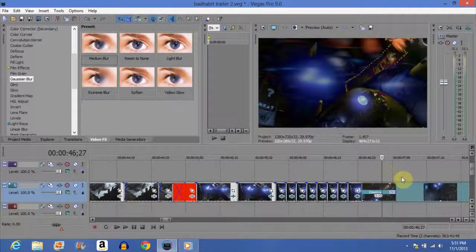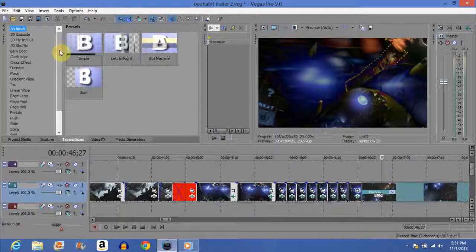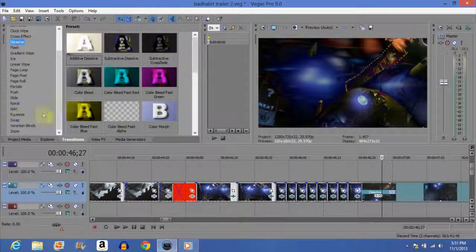This dissolve, I'm probably not going to even talk about. This one is just overly complicated, and you're rarely going to use this. The reason why I use this is because I will actually show you what it is. It is a transition, and let's see where it is. Dissolve. This is called a subtractive dissolve.